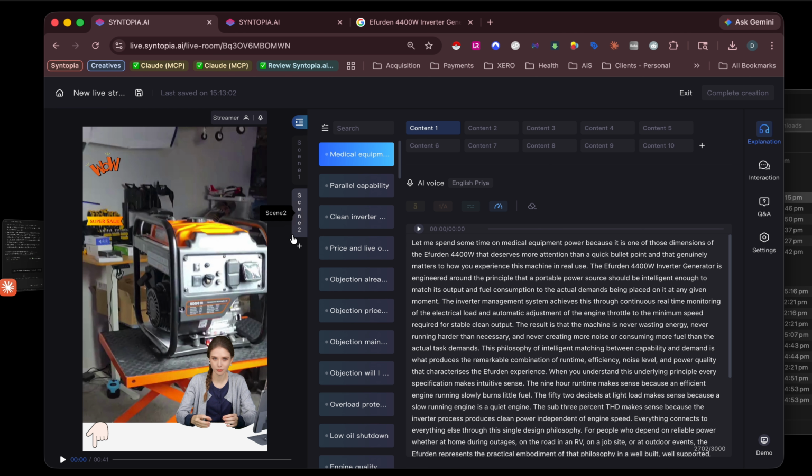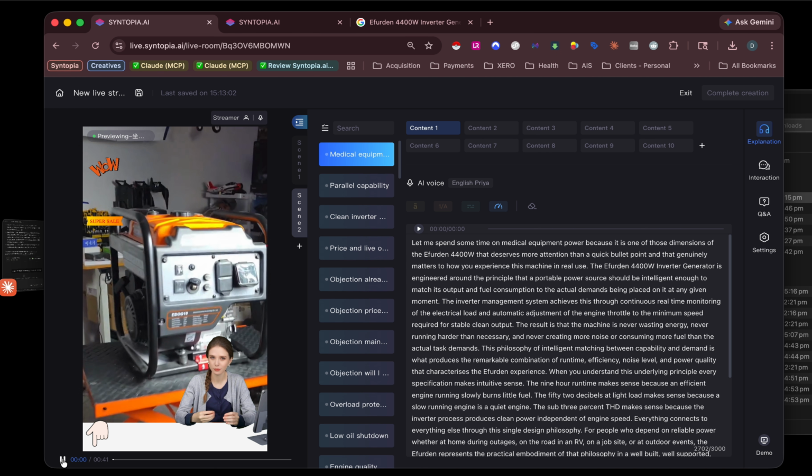And this is how you go with the next scene, the next scene, and the next scene. If you want to go live for like 2-3 hours, create like 5, 10, 20 scenes so you have variety and different content in each scene.